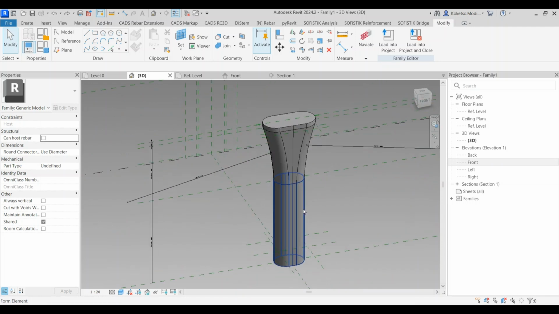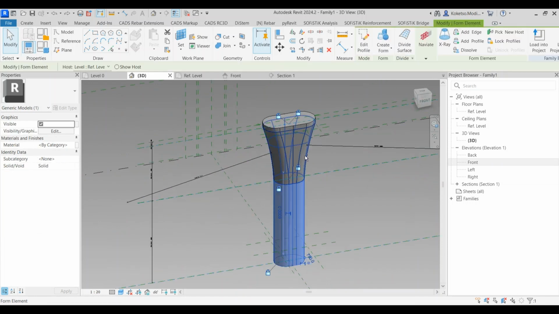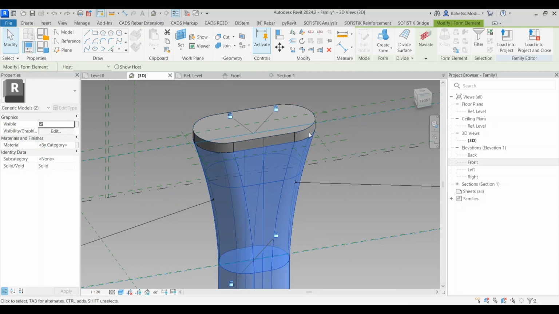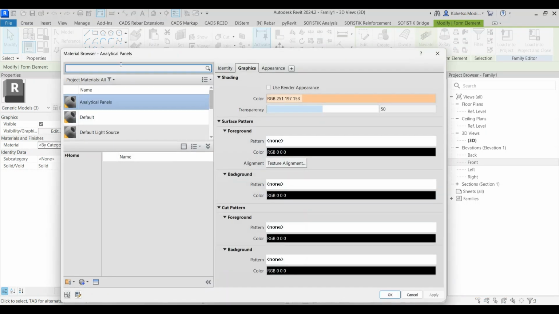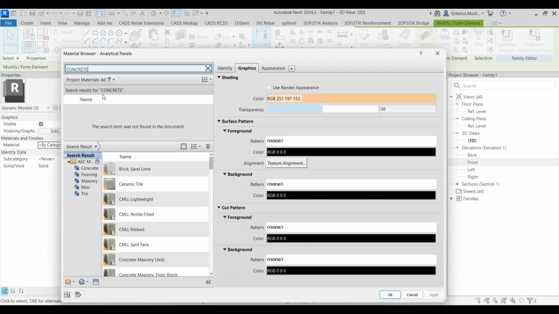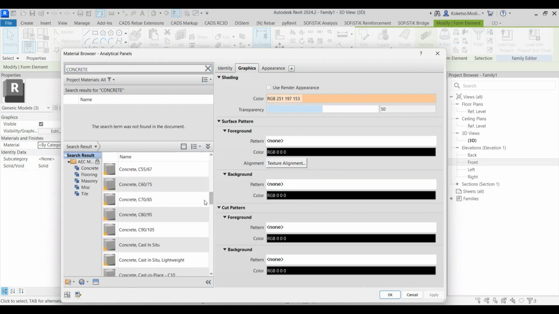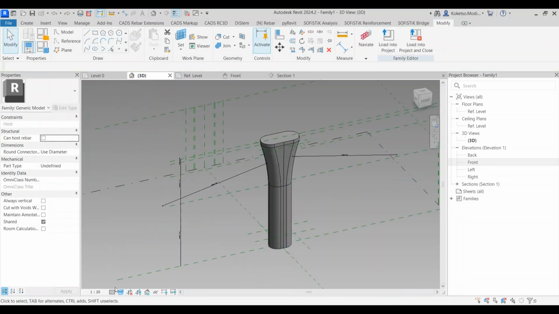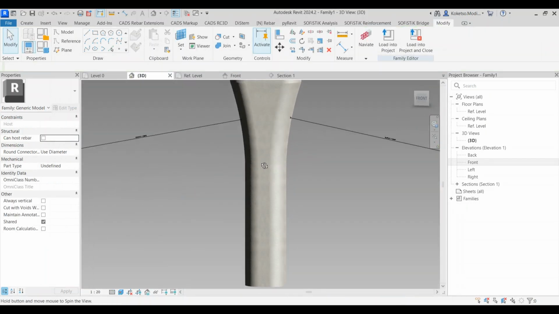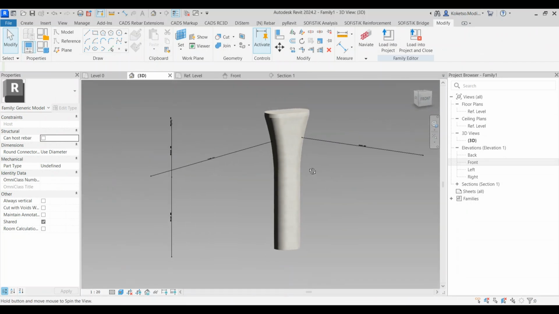Perfect. Now obviously the last thing you have to do is apply material to these. So I'm going to select all my forms, go to my material, and then I'm going to change it and type in concrete. So I'm going to go with concrete cast in situ, load it in, apply, and then okay. Change this to realistic, and this is what we have.